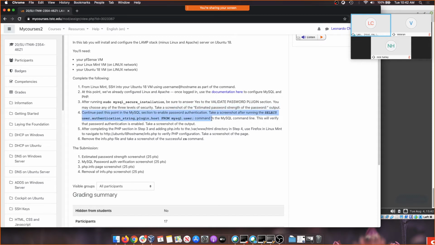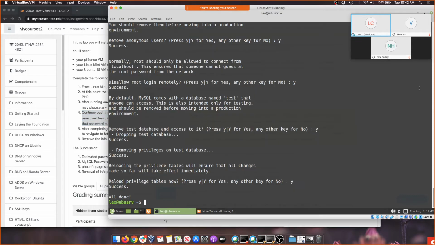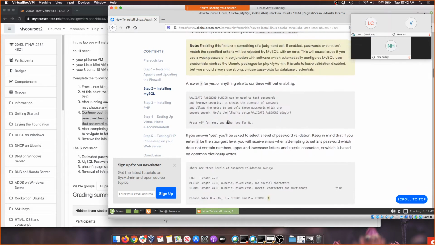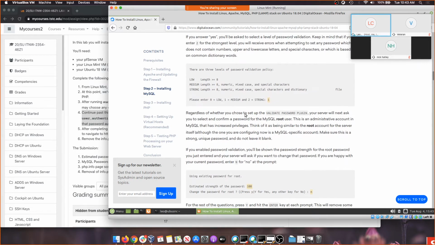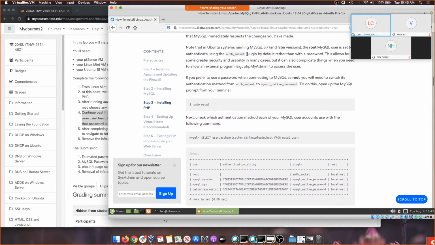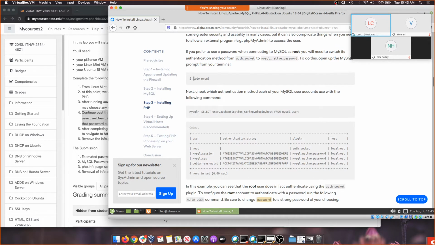Anyway, so step 4 here is just further down. That was all of that, right? And it's saying, validate, choose that, gives your strength. All right, and after you go through the rest of it, you're all good. So we need to change our authentication method in MySQL, so we'll do that now. Anyway, so sudo mysql. Let's get into MySQL.